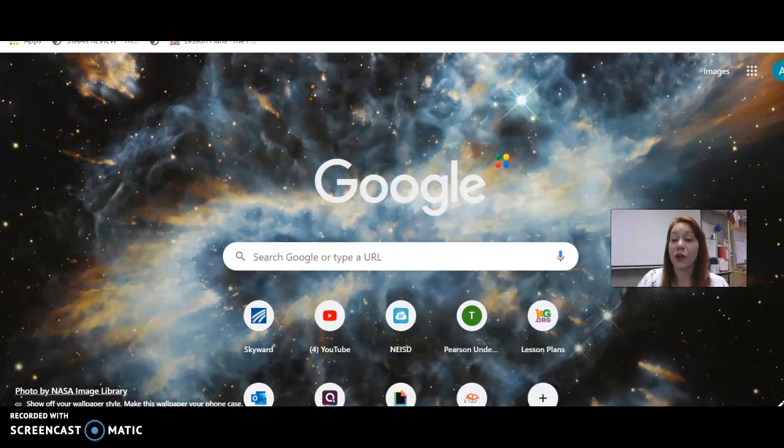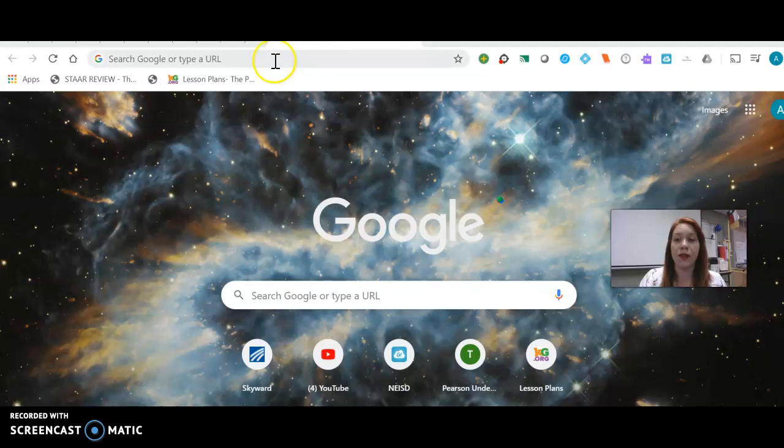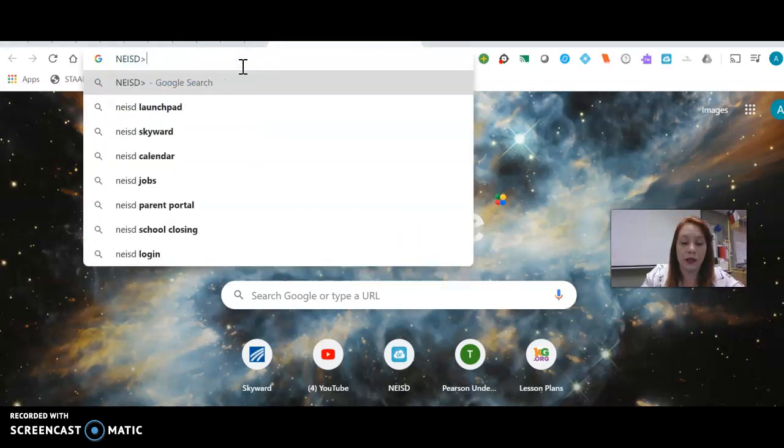Hey guys, I wanted to show you how to get to your Launchpad and your resources such as STEM Scopes just from a regular web page. So if we're just starting here off at Google, the first thing that you're going to have to do is go to your search bar and you can type in neisd.net.